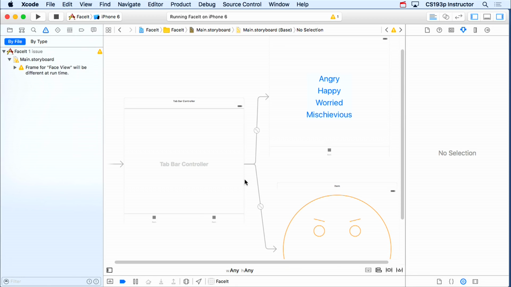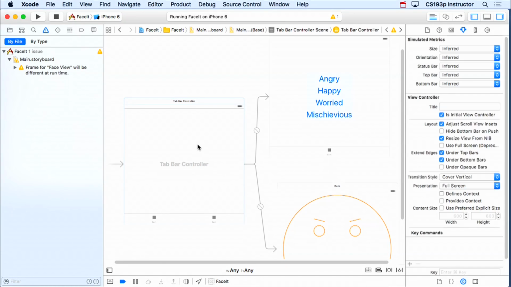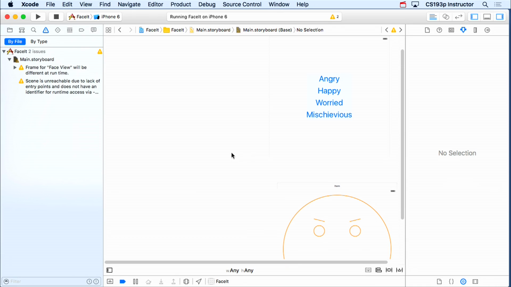Everyone got that? So things in a tab bar UI tend to be independent things that don't segue from one to another. You can't even make a segue from one tab to another. So no such segue. So we don't want to do a tab bar controller here, so I'm just going to delete my tab bar controller.